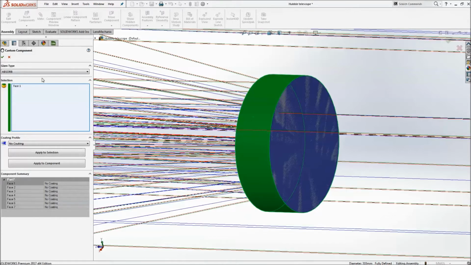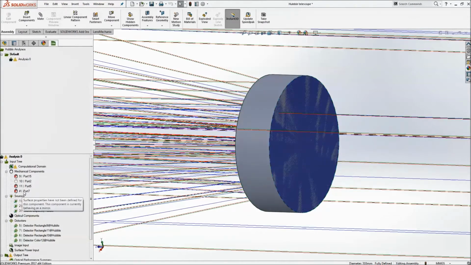Additionally, creating a custom optical component takes away your optical performance summary. That's because we start getting into more of the optical design, and we really want to limit the optical design that's here in LensMechanix. All of these tools, the optical design is better done in OpticStudio. So I don't want to do that because I want to keep analyzing my performance. So we're going to exit out of this.